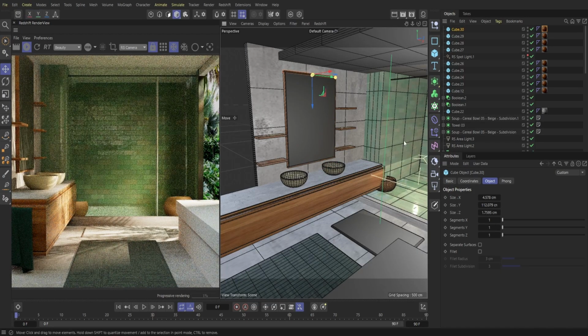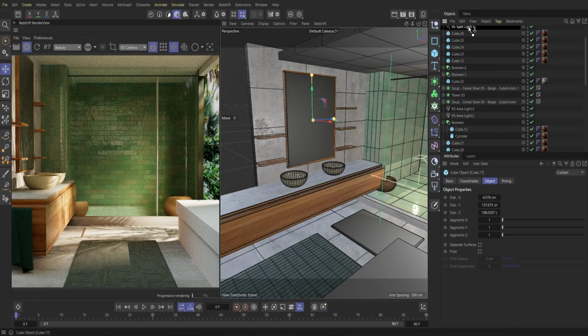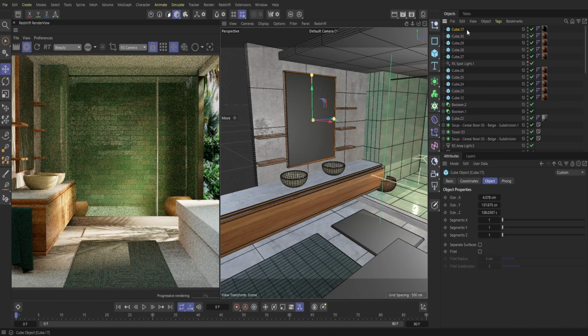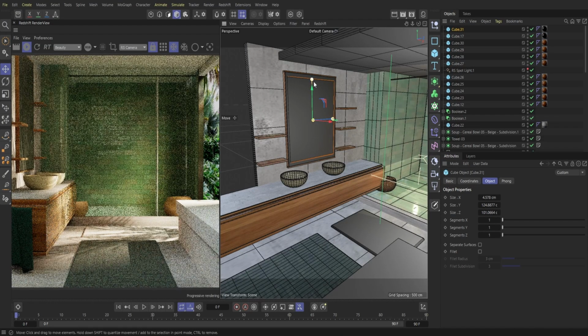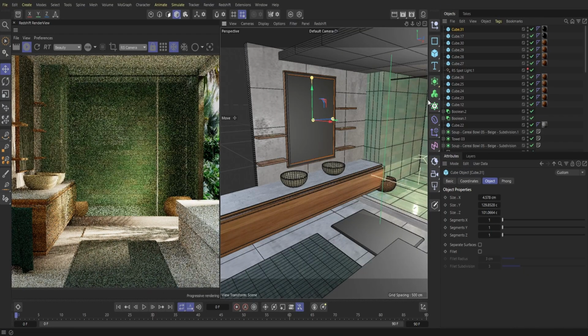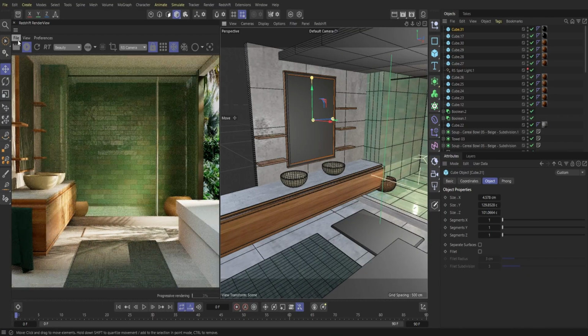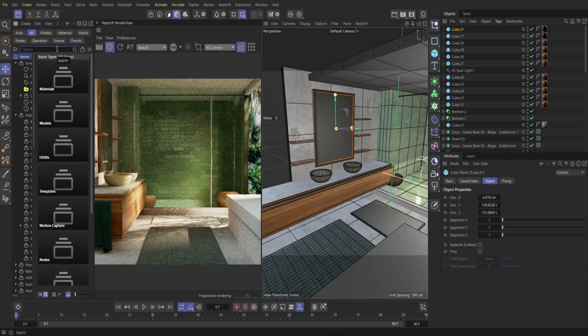Cool. So that is a little bit better there. And then we're just gonna copy and paste this, shrink this down, and then this is actually going to be the mirror. Yeah, right about there. And let's go into our Redshift library.